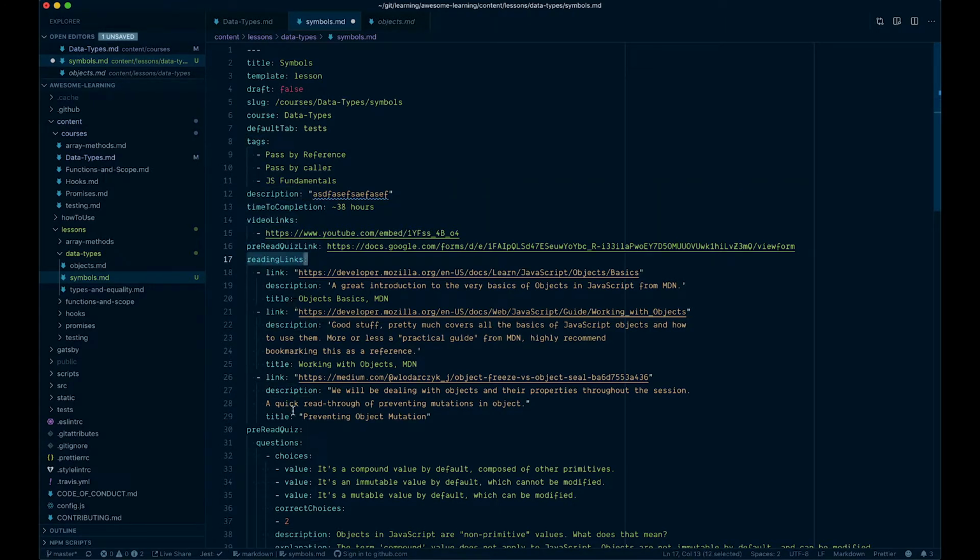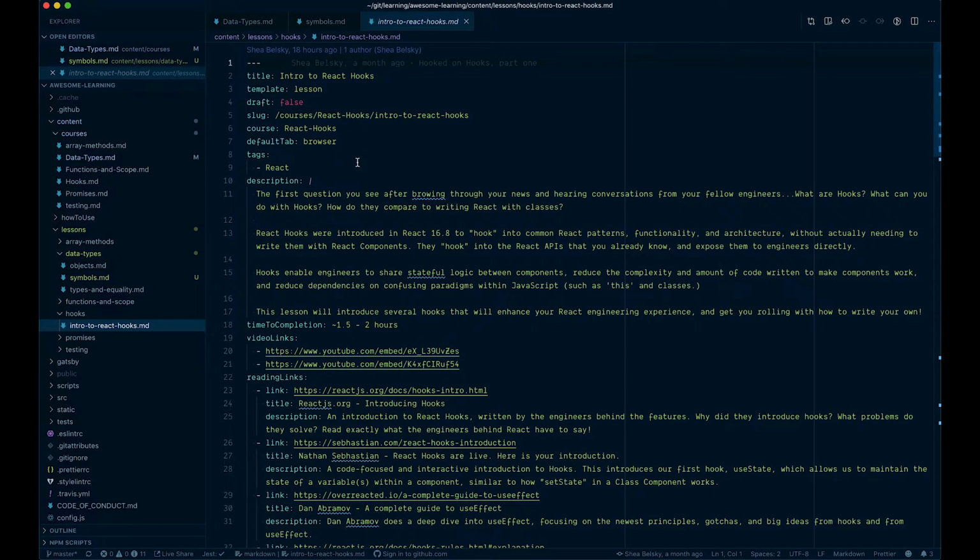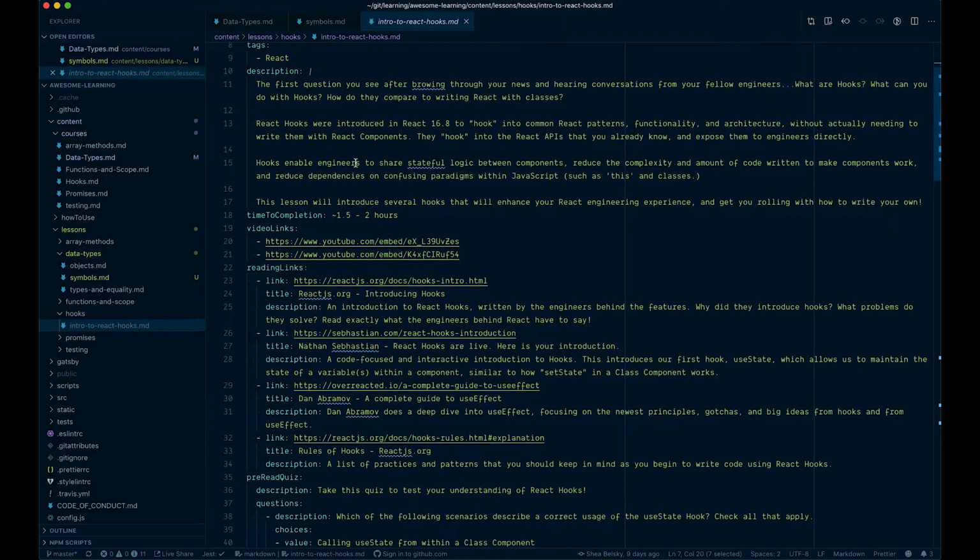Default tab might change. For example, in the React hooks course, almost every other lesson defaults to the tests tab in Code Sandbox. But for React hooks, we're focusing on interactions in the browser, so we want to open the browser and not the tests tab. So that's something that could change.